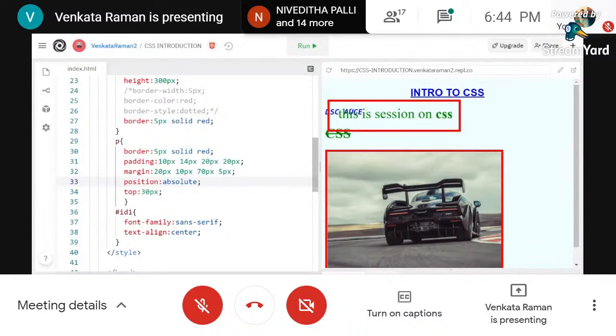But what if I keep it relative? It moves 30 pixels from its relative position, from its previous position. So there are many, like top. We can also use left and right. But I'll show you the relative one.